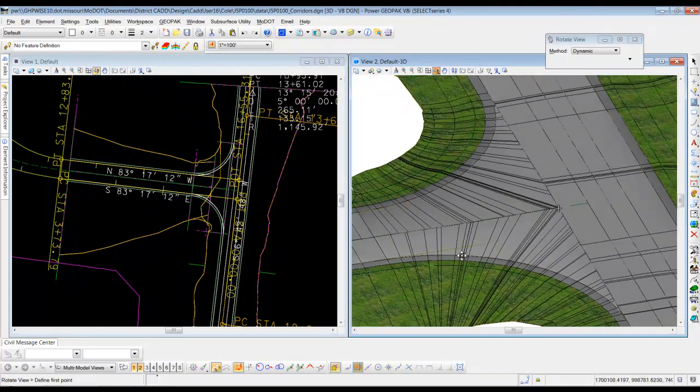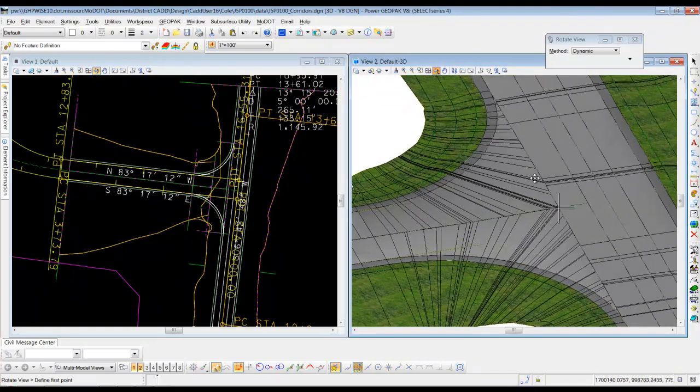Okay. So we're going to move on to the next step. We're actually going to create an island in this location, a right turn only island, and it's going to be raised with a curb. So we're going to show you how to do that.